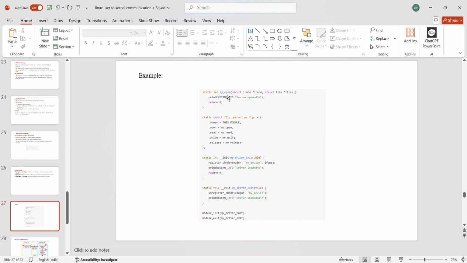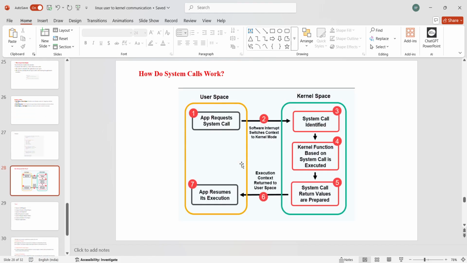The main ones are the open system call, which is the application's open, and it's just one static function. Then there is the file operations structure, and one more is the init function and also the exit function. These are the main functions to implement any driver.